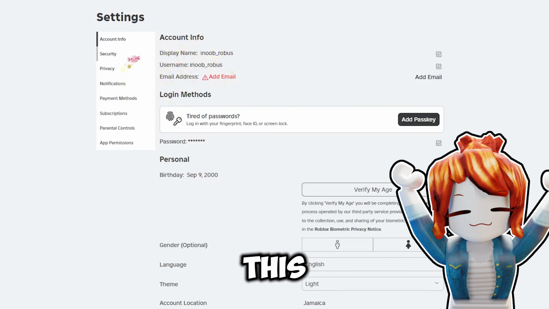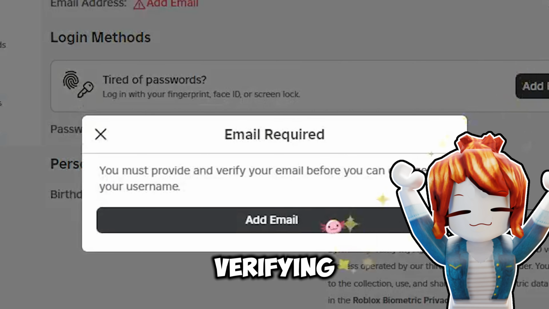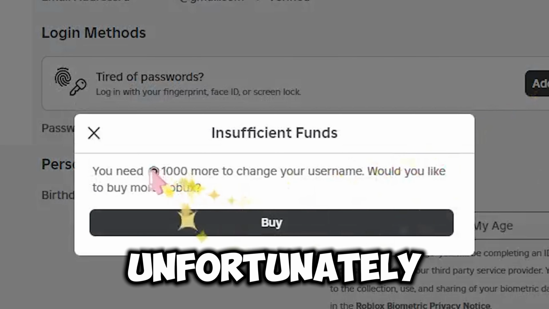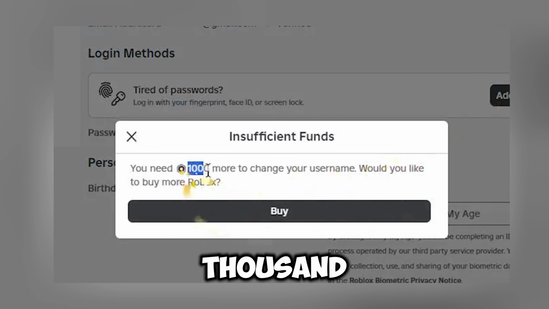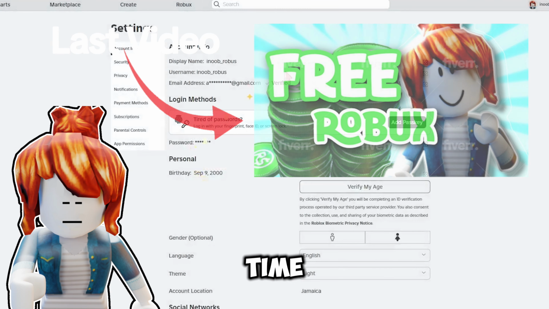To be able to do this, you'd first have to verify the account with an email. After verifying, for changing the username, unfortunately you'll have to pay 1000 Robux, but wait, don't you worry, because you can check out our previous video and get this Robux in no time.